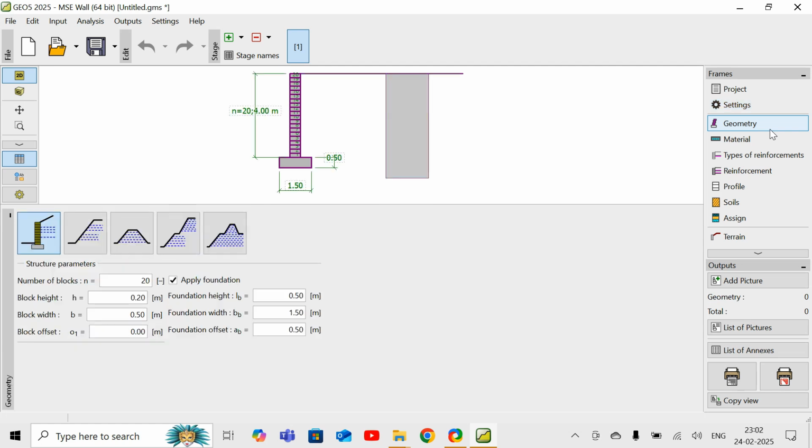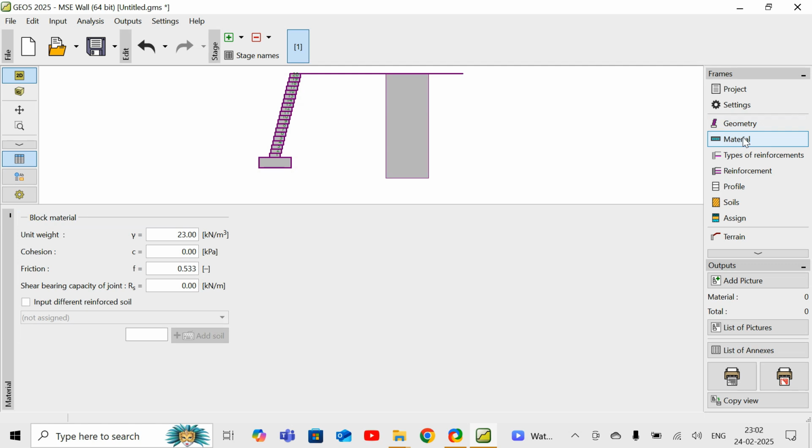After that, moving to the geometry, I am considering the basic details of the number of blocks as 20. That means how many blocks we have to assign here, and each block height I'm taking as 0.2, and block width 0.5. For block offset, instead of 0 I'm taking 0.05. That means I'm taking it somewhat inclined, not straight. So now we can see how it looks.